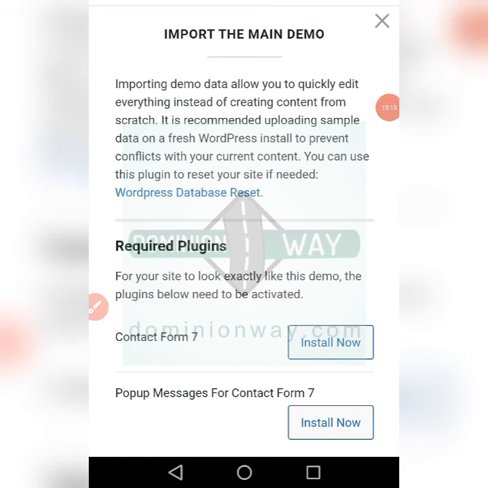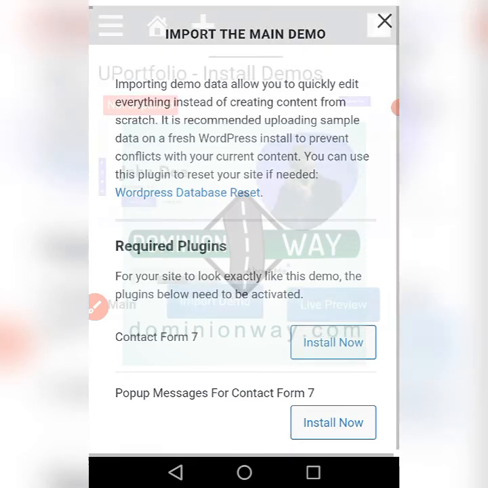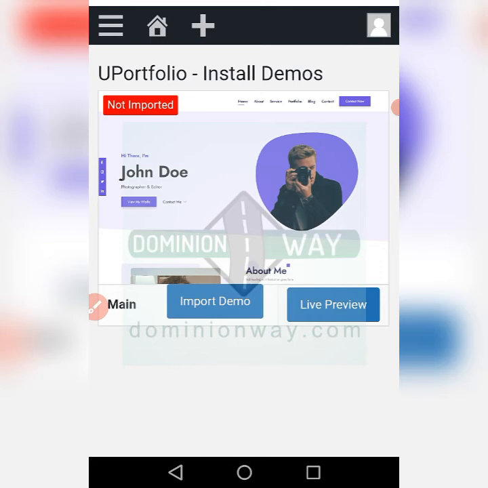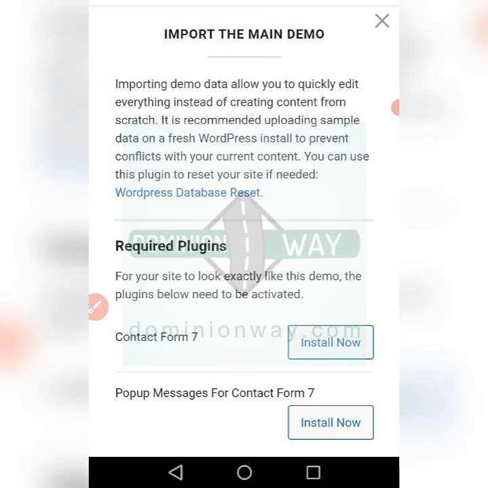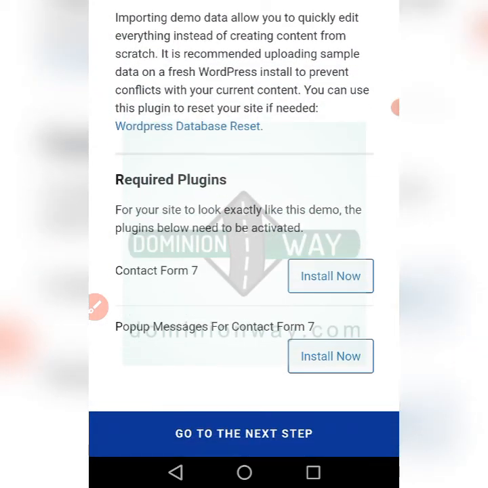If the installation is getting delayed and just showing installing for several minutes, just reload the page. Once you reload the page, you are going to be shown this same page again where you can install the demo. Just click on import demo one more time. Once you click on import demo, this dialog box will display again. Then click on install now.